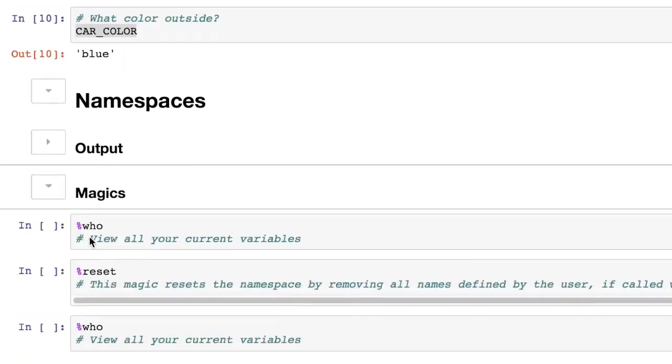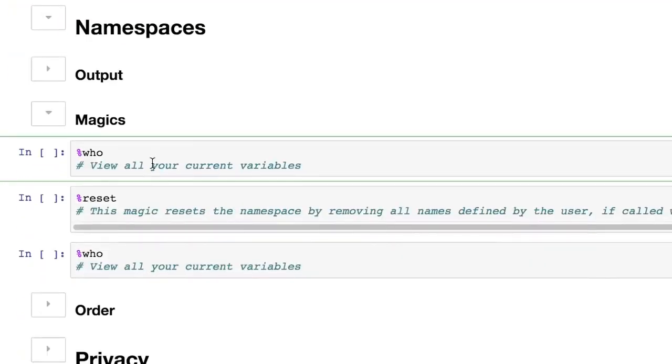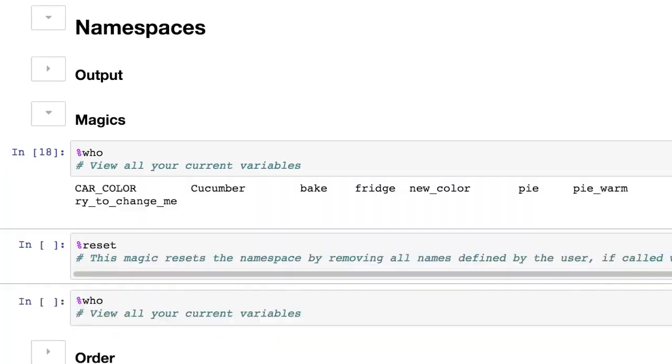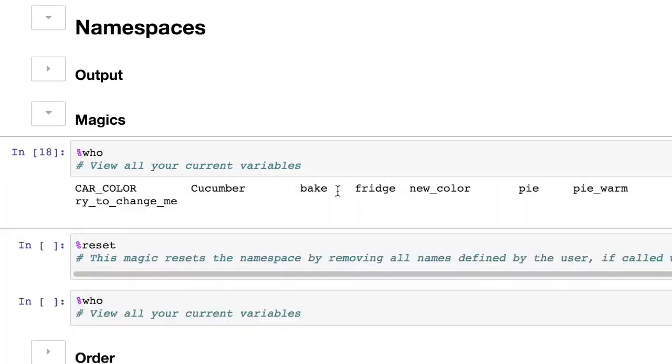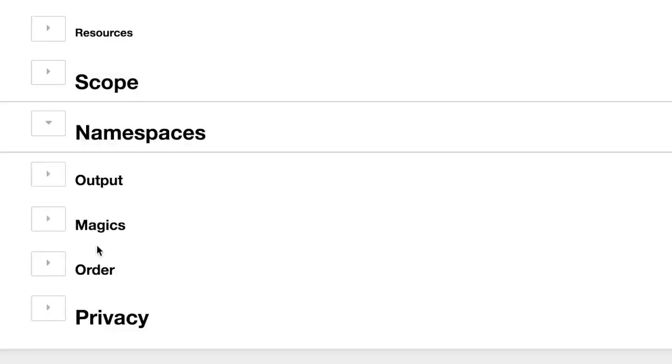In Jupyter, there are some amazing magics we can use. For example, %who is going to show you all of your global variables. So you can see that our warm pie showed up and our pie from before, and even pprint. It is in the namespace because it's its own object, its own name. And then cucumber from before and car color. So you can see this is the way in reality to do it, is just open up a new cell and put the percent magic.